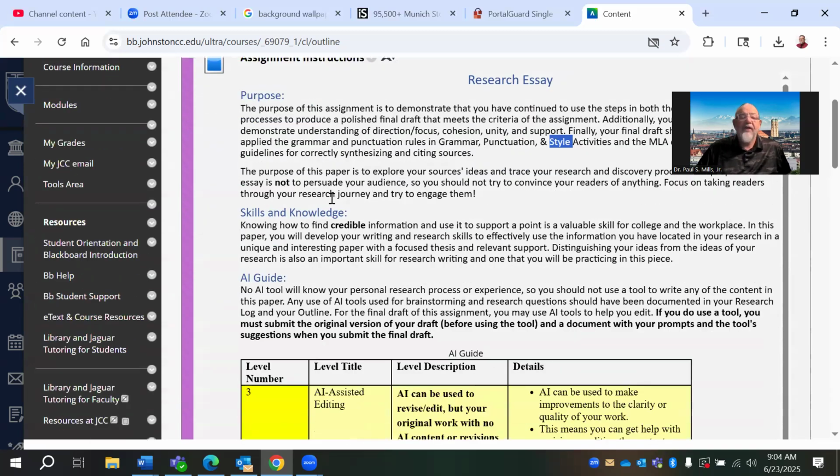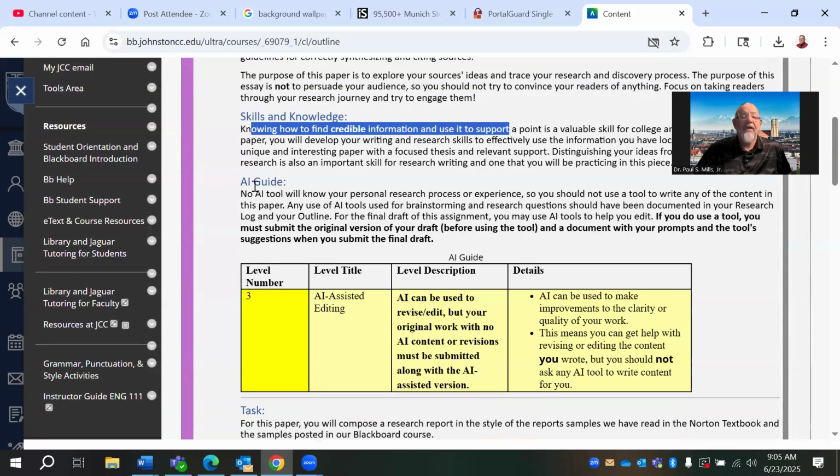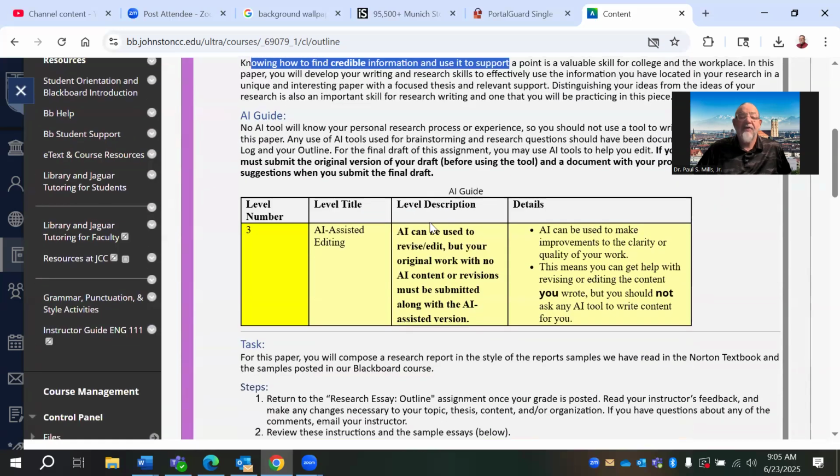The skills and knowledge you'll need, knowing how to find credible information is important. And then this AI guide. It says here that AI can be used to revise and edit your essay, not write it, revise and edit. But if you do this, your original work with no AI content or no AI revisions must be submitted along with the AI assisted version. So you have to show me what you submitted to AI before, and then what you're submitting to me as a final draft based on the revisions that AI made.